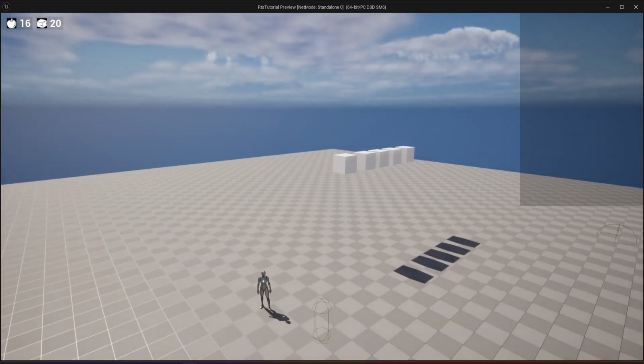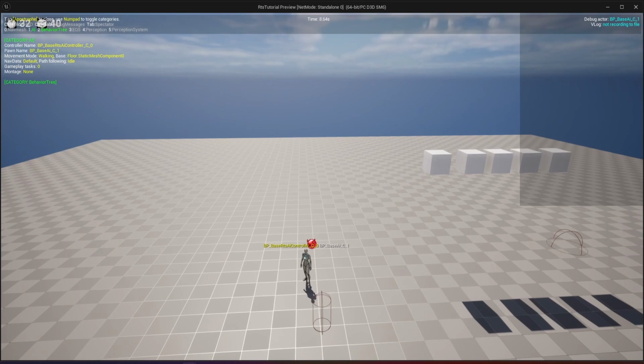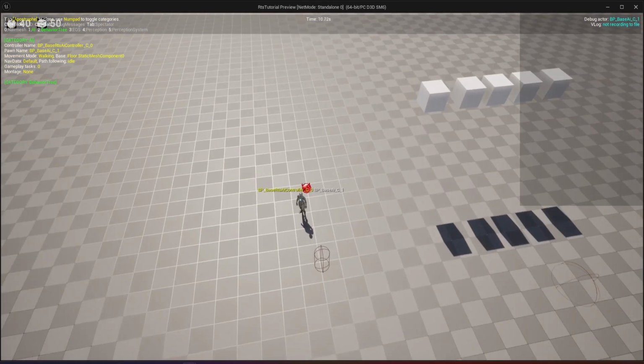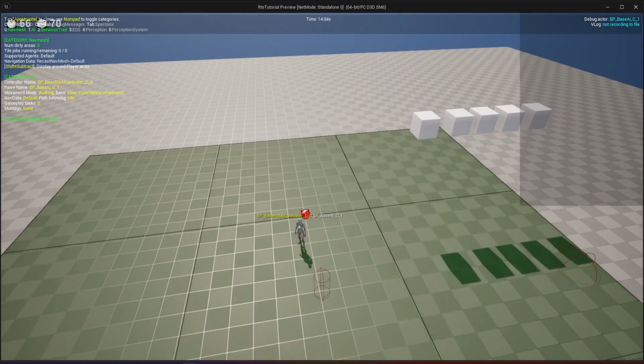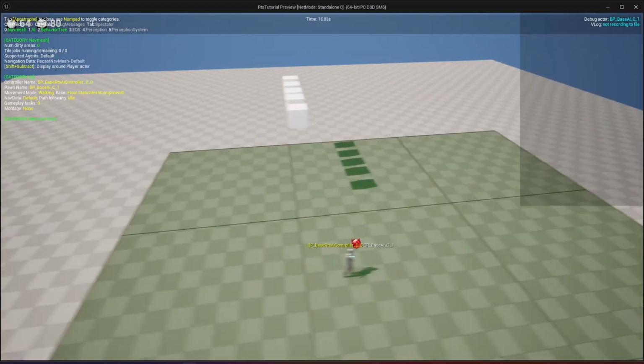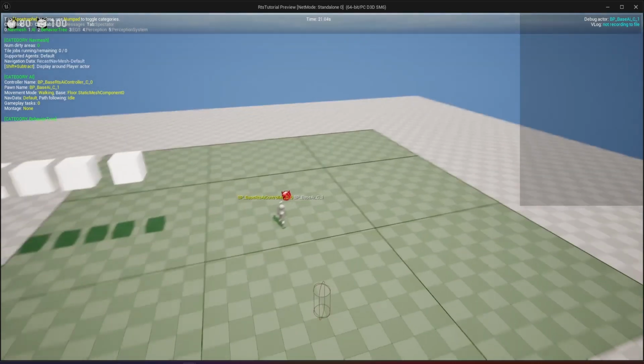And we can even press on the keyboard, I think it is the Add command if you're on the UK layout, and then you can press 0 to see our nav mesh here, and you can see if our nav mesh is working.